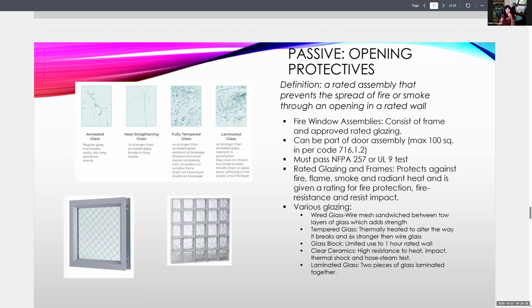Glass block, limited use for 1 hour rating wall. So you can't put this, you must have a 1 hour rating wall. Clear ceramic, highly resistant to heat, impact, thermal shock, and hose test. So there's a thing called ceramic, heat strengthening glass that is called clear ceramic. And then laminated glass is two pieces of glass laminated together. So each one of these all have their own different fire rating. If you want the strongest, I would say the tempered glass is the strongest.